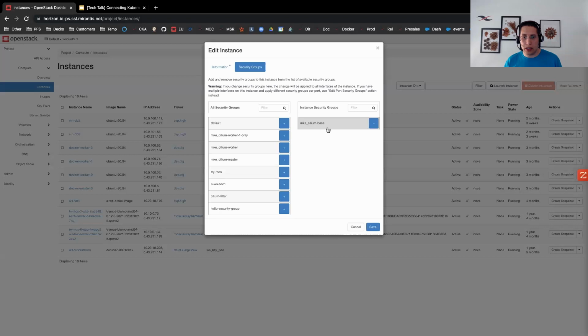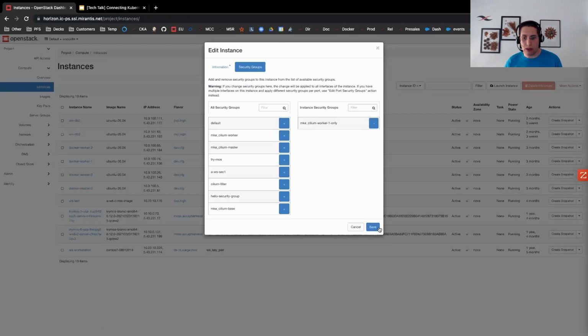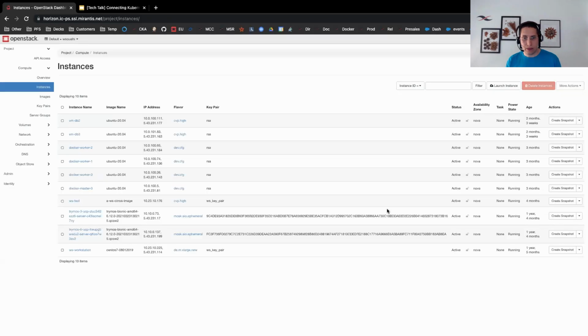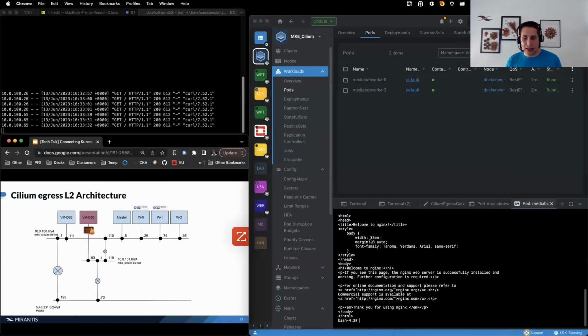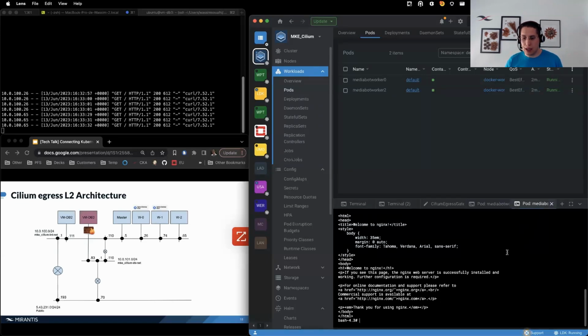So I remove the default one, and I authorize only worker 1. Save. Now if we do the test again, let's try it. Let's connect on the pod which is on worker 0. Nothing happens. It has been silently discarded.